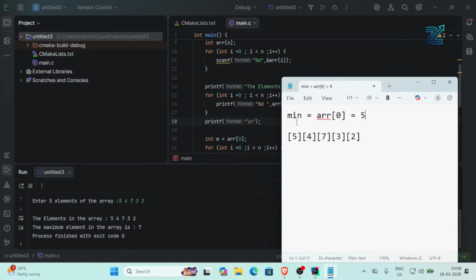So we are checking the minimum element against the current value. If the current value is smaller than the minimum, we will swap it. So at that time we will get 4 here. Then we check 4 against 7, and here it is not, so it moves on to the next value. The current value 3 is less than the minimum value, so it will check and change the value to 3. Then it will check and swap it. So we are checking for the minimum value like that.